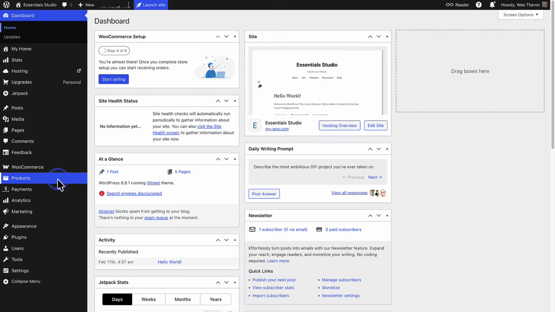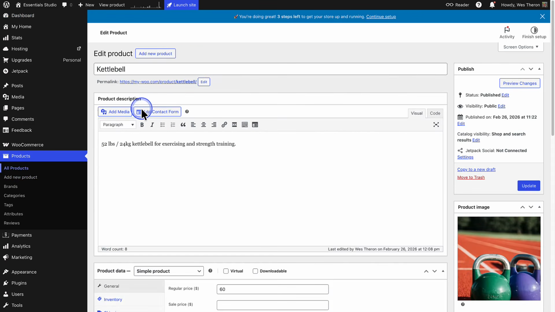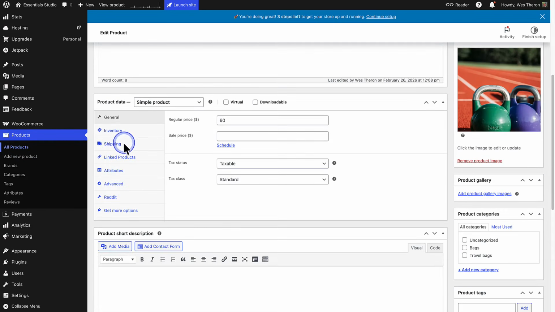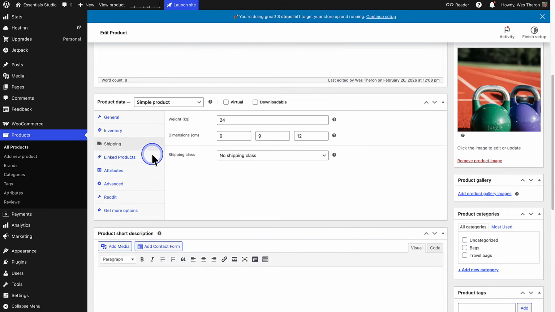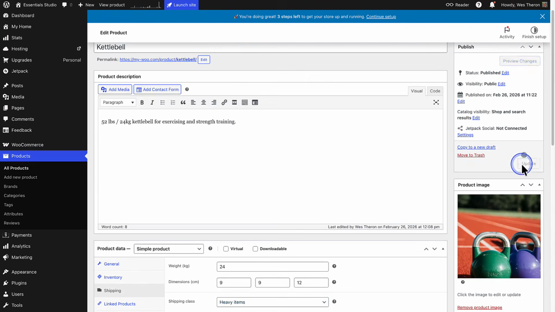The final step is assigning the shipping class to your products. From your dashboard, go to Products, find a product that needs the class, in this case a kettlebell that I'm selling. Scroll down to Product Data and click the Shipping tab. You'll see a drop-down for Shipping class. Select Heavy Items or whichever class applies, and then update the product.